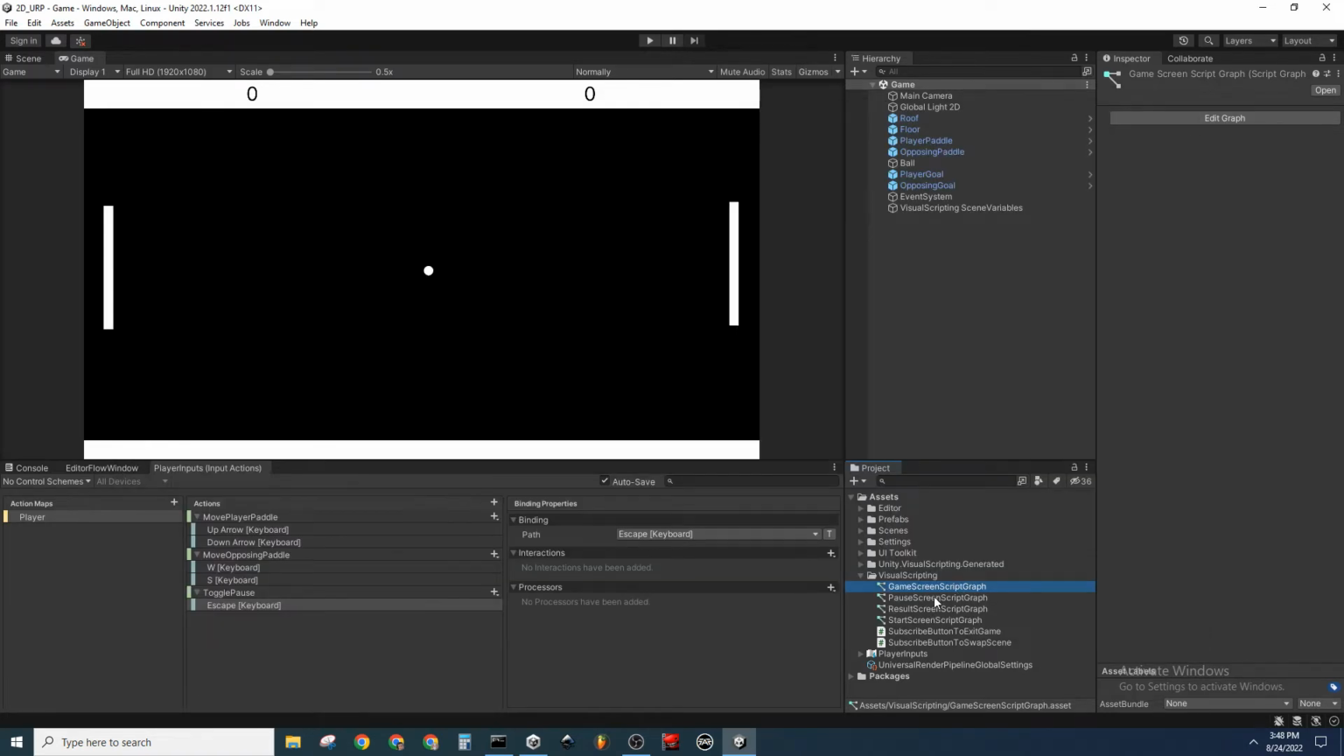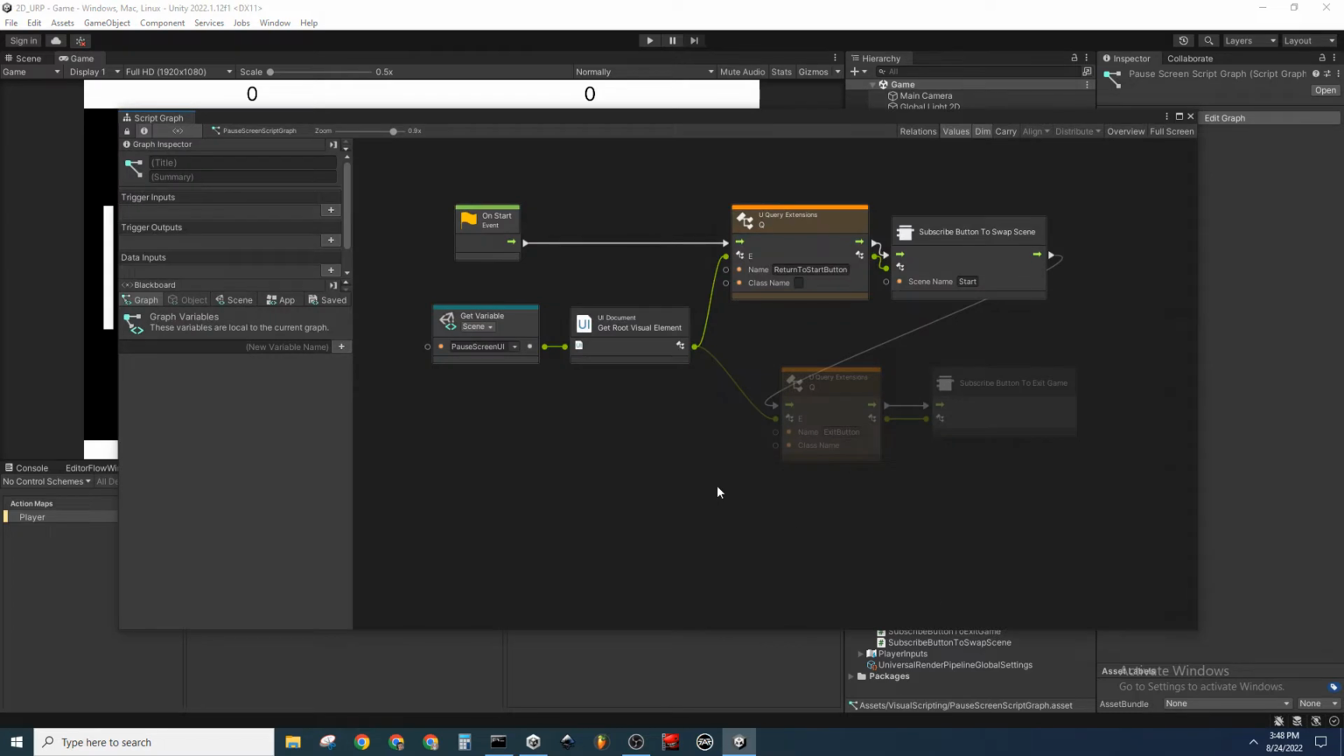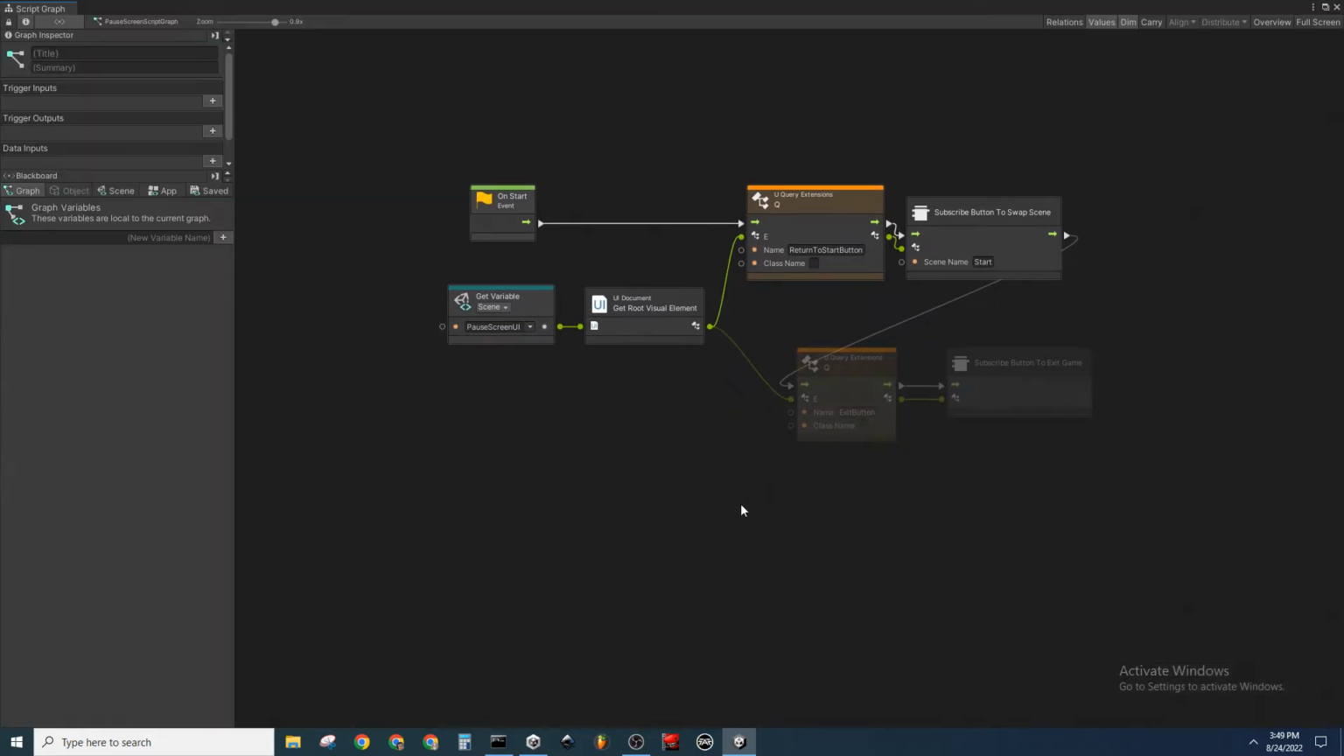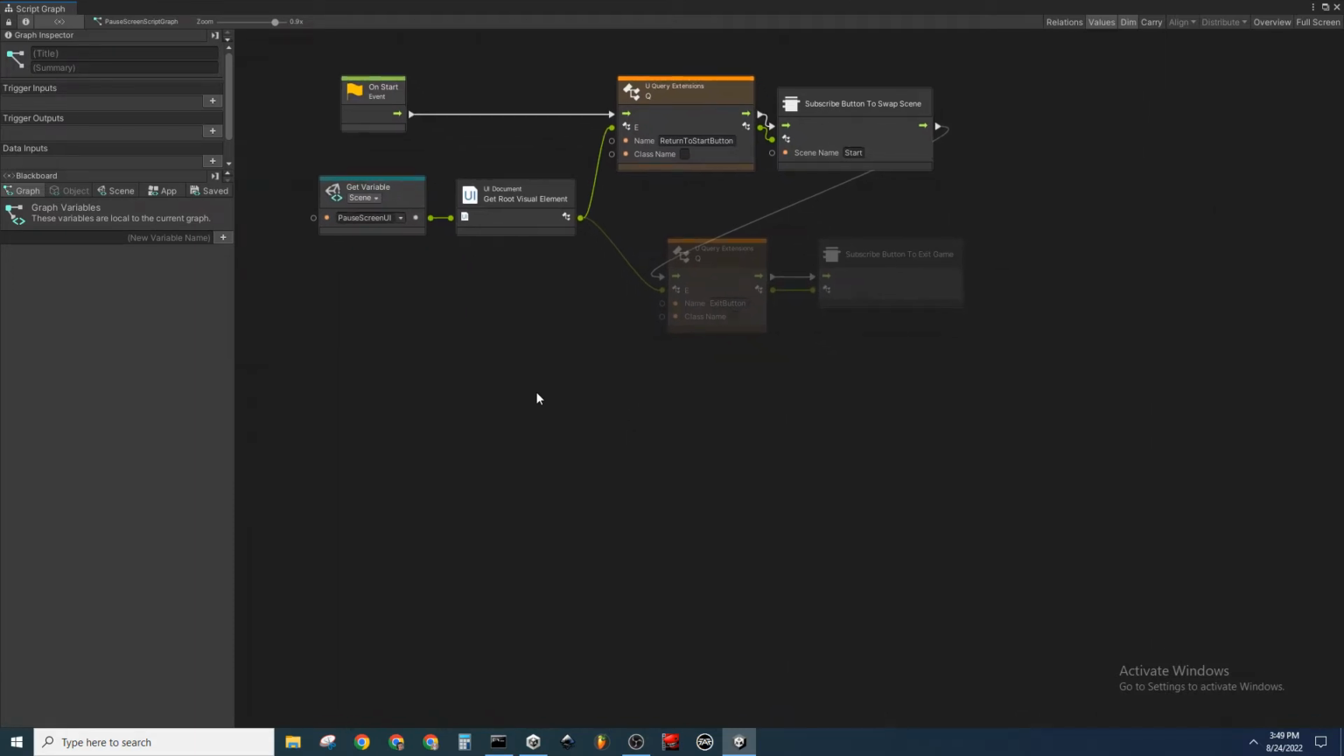If I take a quick look again at the pause screen script graph, essentially what happens here is we get the UI visual elements to respond to these buttons. However, there is one part that is missing. While we can push the return to start button to go to the start scene or push the exit button to close the application, what this is lacking is the ability to read the player's input for pushing the escape key for closing the pause scene. So there is a certain node combination we can do here to actually make that work.